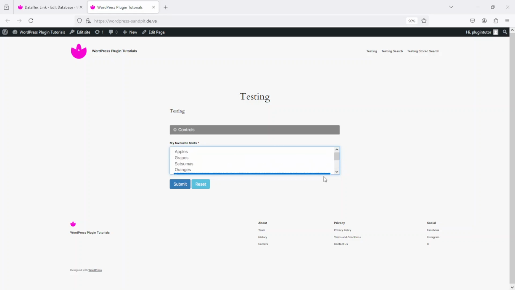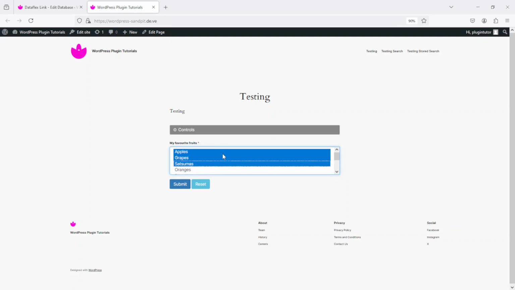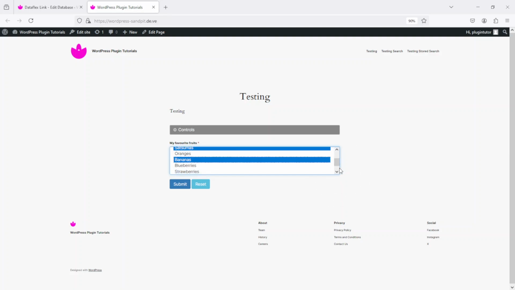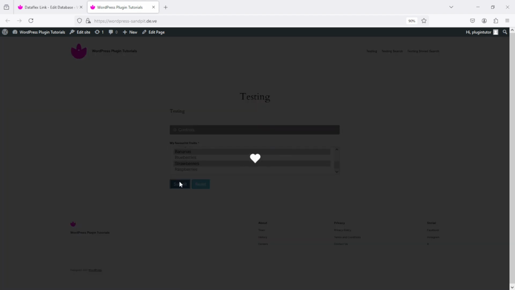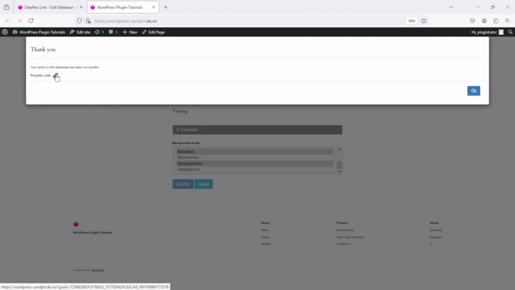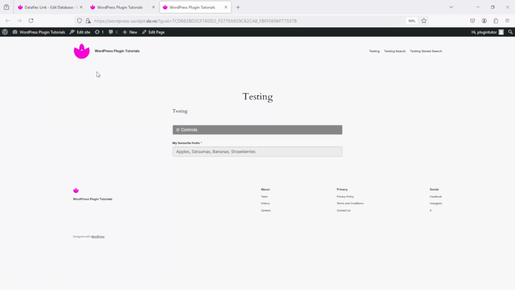Remember, you might want to instruct your users here that in order to select multiple items, you either hold down the shift key or you hold down the control key. So I'm going to hold down the control key, and apples, satsumas, bananas, keep that control key down, strawberries, and I'm going to submit that, and we'll see what that looks like. Okay, that's pretty straightforward.